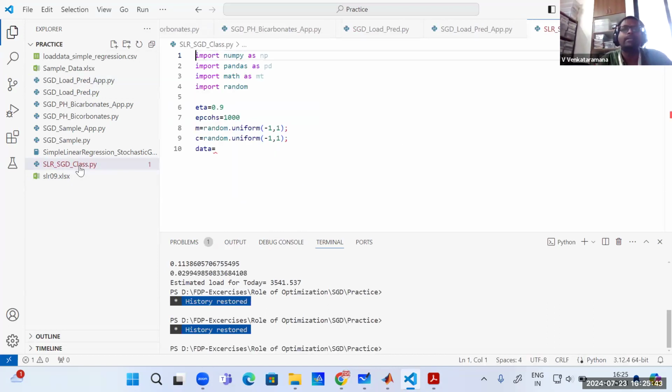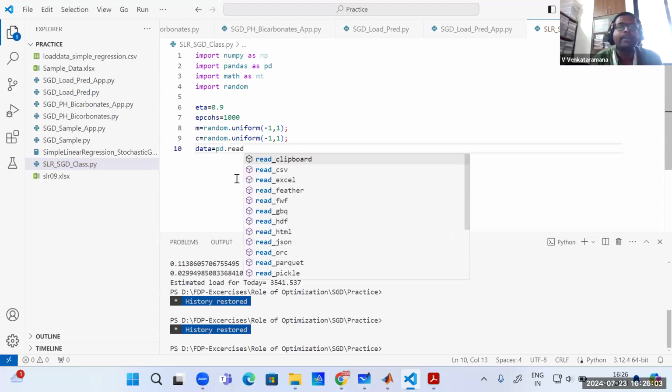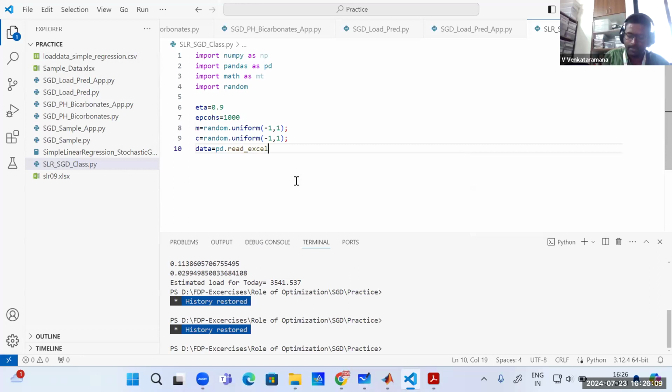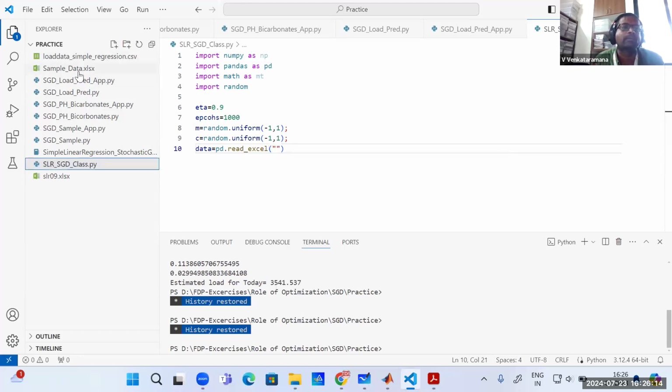Okay, this is the file that I have. So how can we read the data? The data is available in a sample data Excel file. So what can I write here? data equal to pd, here pandas, I'm using this library, pd.read. If it is a CSV format, I have to use read_csv, but it is in Excel format, so I have to use read_excel. And inside it, you have to call this path.